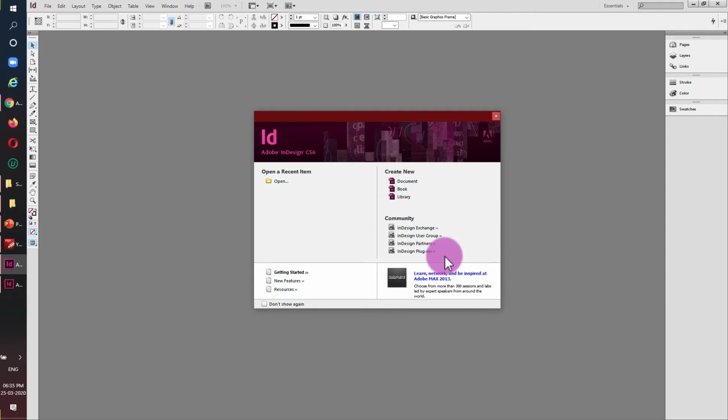Here the section is talking about the Adobe community, and you can find different types of InDesign plugins and other partners and exchange groups if you join such a community. In this section, you are looking at the new features and getting started features of CS6, which is pretty irrelevant for the time being. And here you can go to different types of sessions that are already running from expert speakers around the world who have joined the Adobe community.